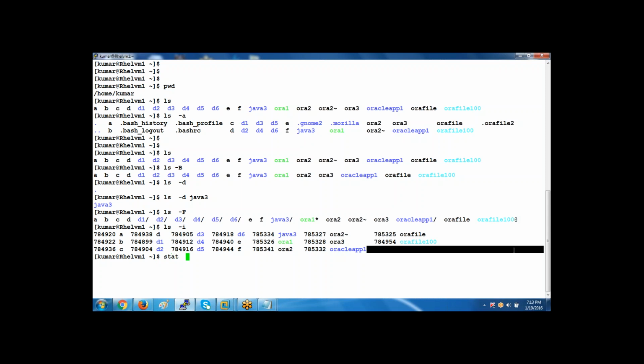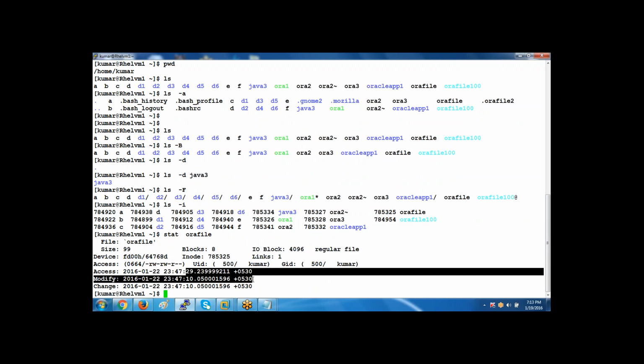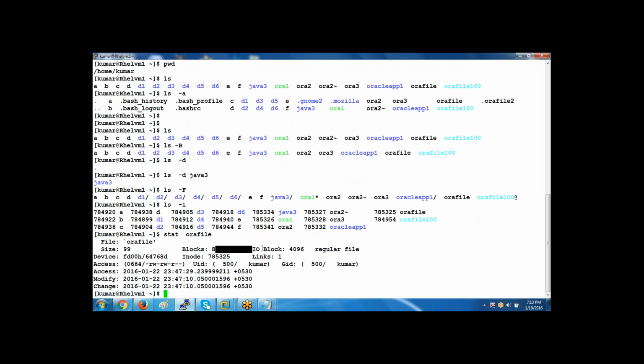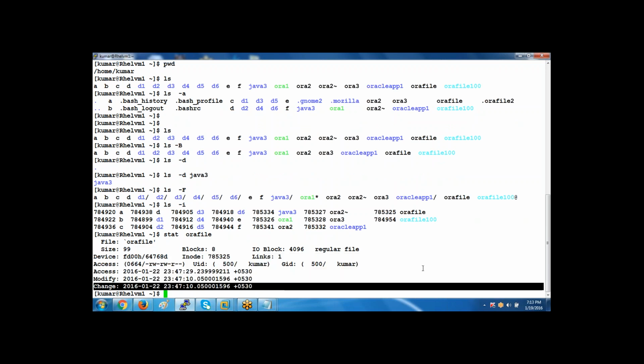There is a command called stat. I'm just giving you the information. stat followed by the file name or directory name. It is giving the meta information. This is the statistics of the inode. So you can see the name, you can see the size, you can see the blocks, you can see the IO blocks, you can see the regular file type, and this is all the information.